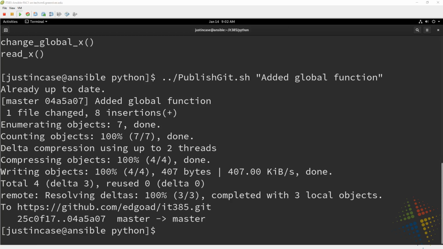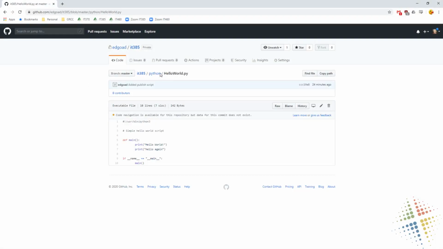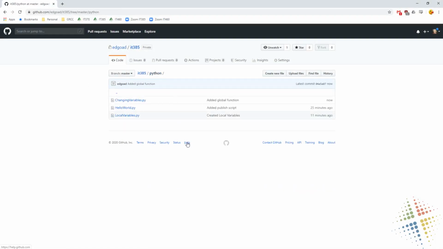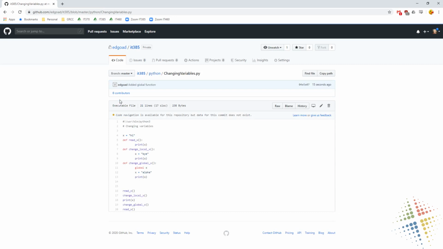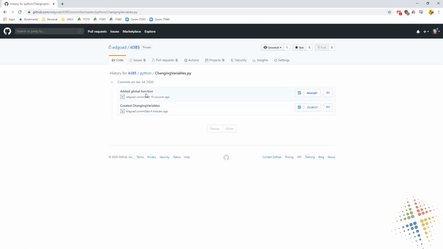The reason why these comments are helpful, let's actually look back here. If I look back in my comment here, I can see, oh yes, I added a global function. If I look into my changing variables here, I can actually see a history. I can see the very first comment created the script, and then my very next comment added the global function. So I can actually tell by the comment kind of what happened, what changes.